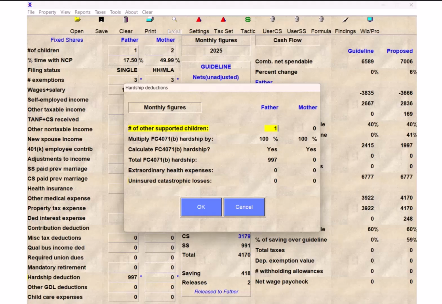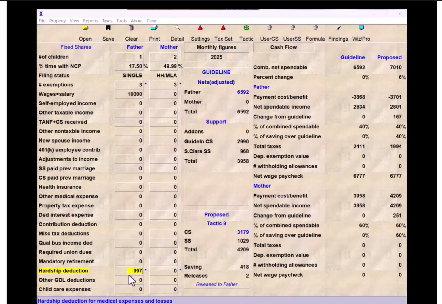Secondly, the Number of Children from Other Relationships field is linked directly to the hardship deduction detail window on the main screen. Entering a child here or on the hardship field automatically enters the child in both fields. If you don't want the hardship deduction as part of the support calculations, highlight the automatically calculated hardship deduction value on the main screen and press the delete button.